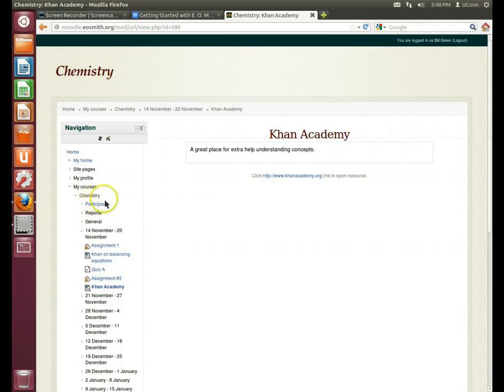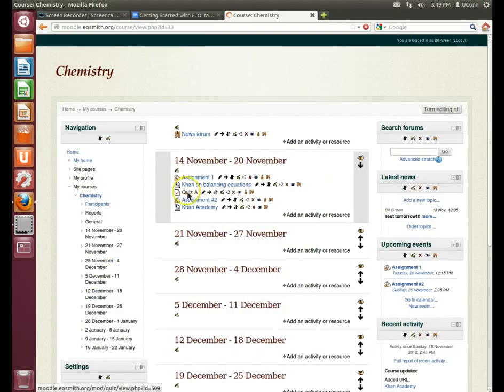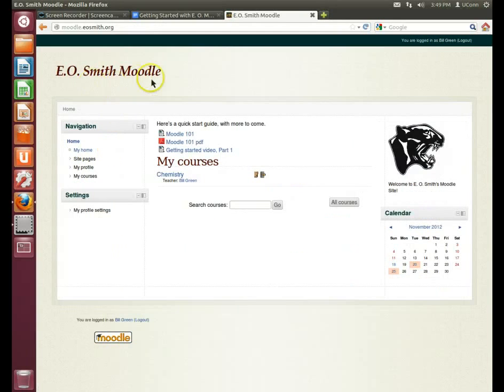Alright, how about communicating with students? Let's say I'm in my course, and by the way, notice that this says chemistry up here, so I always kind of know where I am if I look there up in the upper left. For example, if I click home, then it will say E.O.